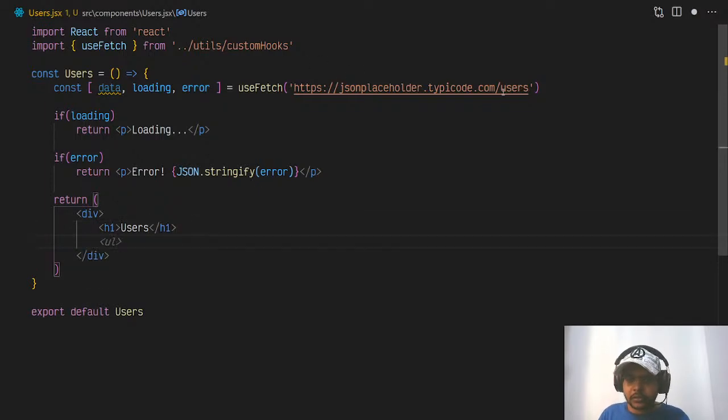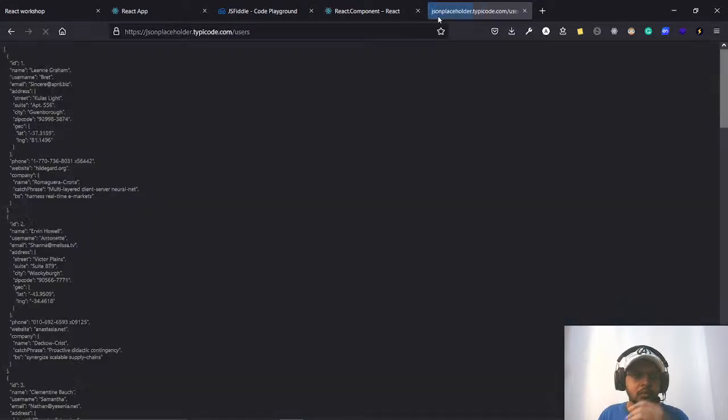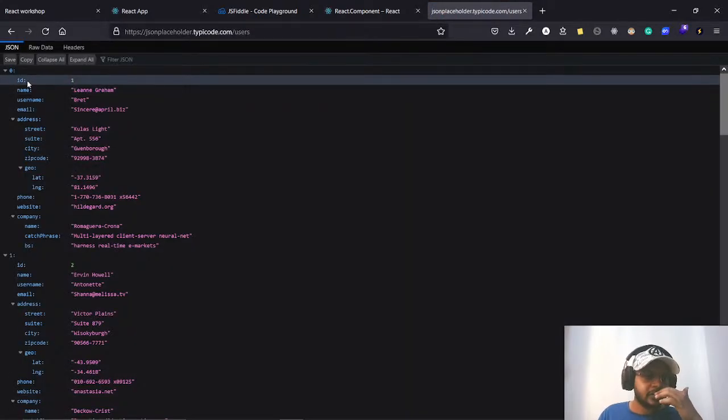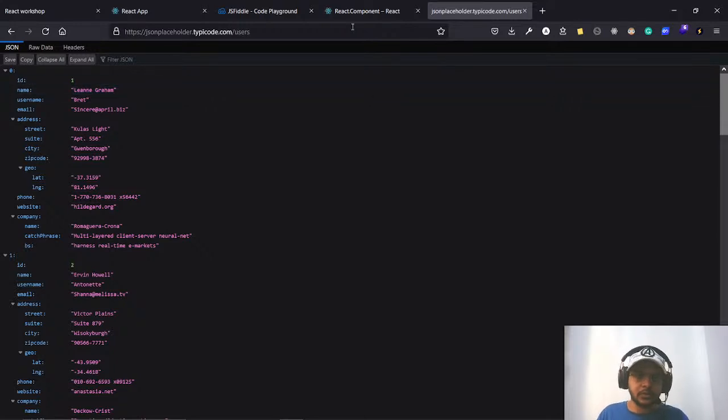So let's see what actually this returns. Based on that, I can display the UI. Okay, it returns ID, that could be the key prop, name and email. So let's just use name, for now, for our purpose.